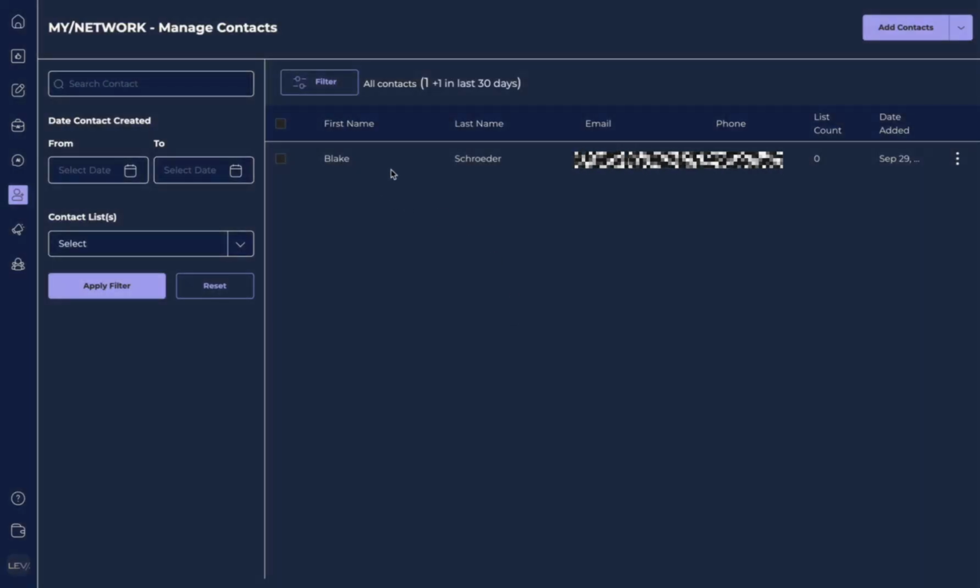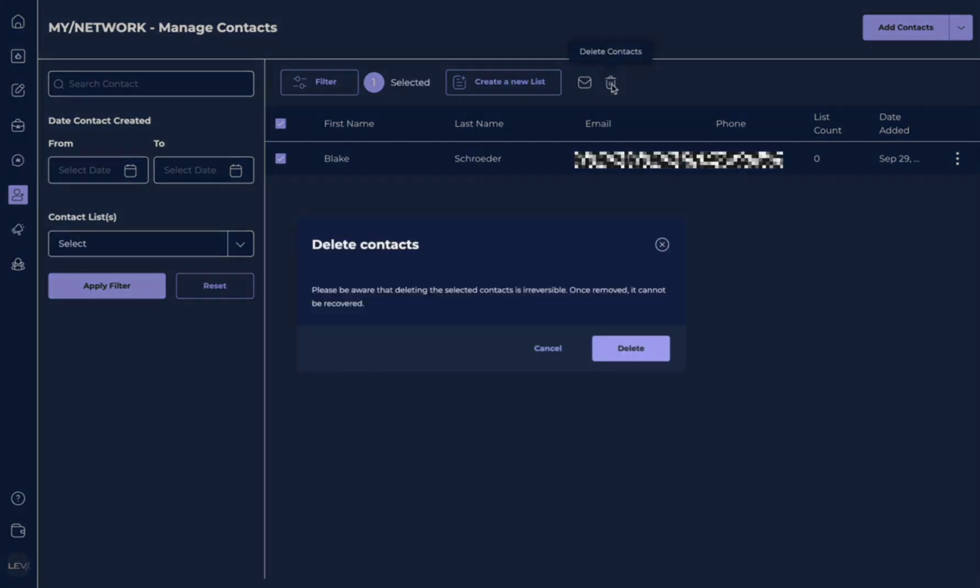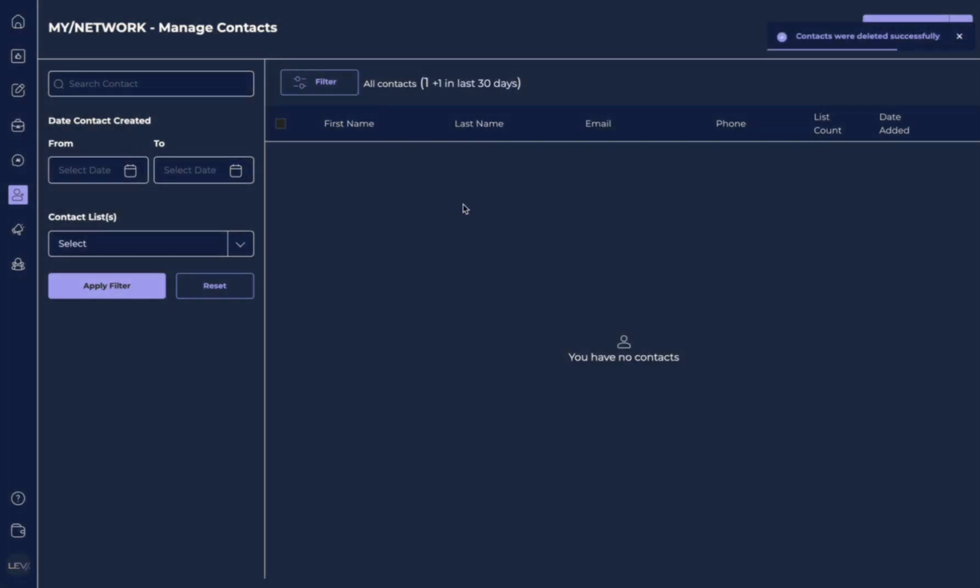So now that we've added a contact, it will show up here. We can always delete this contact, select it on the left-hand side with the little checkbox, and then hit delete. And that contact has been deleted.